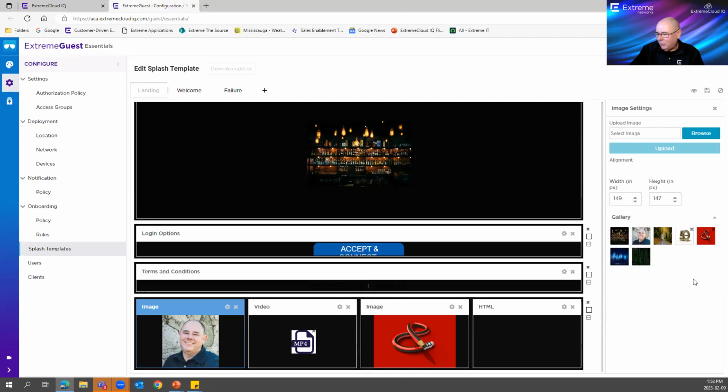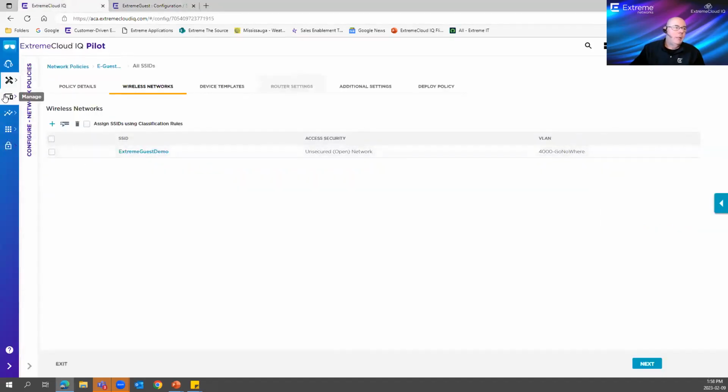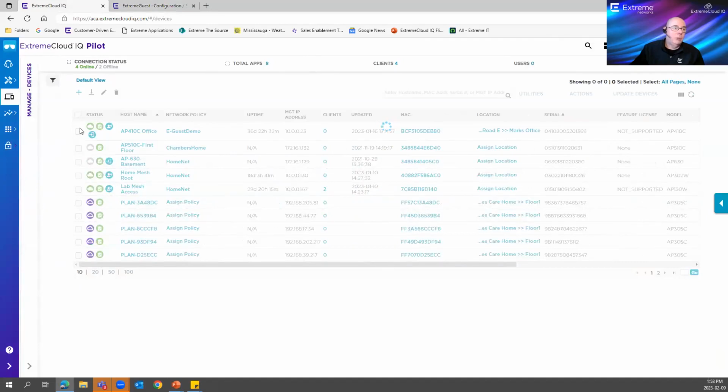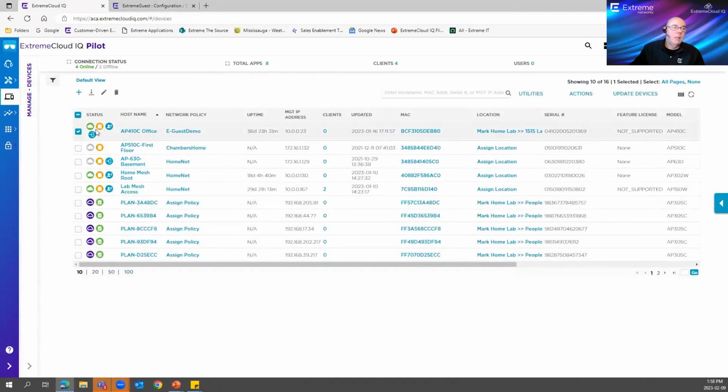Is the captive portal hosted on the AP locally or Extreme Cloud itself? Once you've built everything, you're going to have to go in, select your devices, and do a push. So here's my access point. Notice it's orange. I'm going to have to go in here and do a push. At that point, it's hosted on the access point itself. So that answers the question.